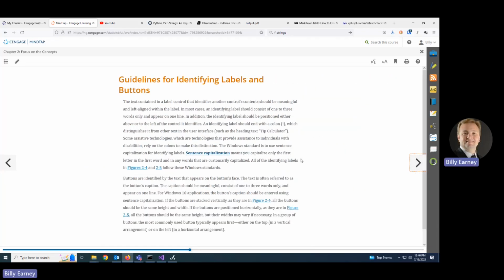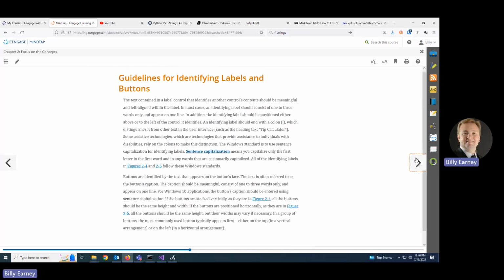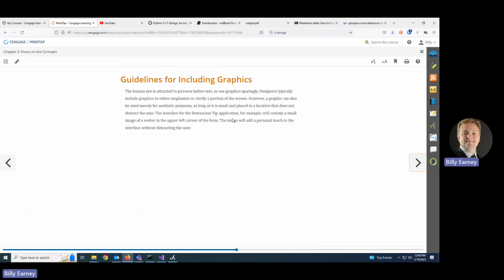So keep that in mind. That's usually the format that we kind of use for labels and buttons. Guidelines for including graphics. It's okay to add images if you want, but try to keep it to a minimum.